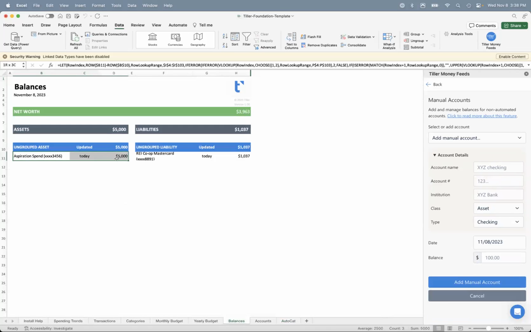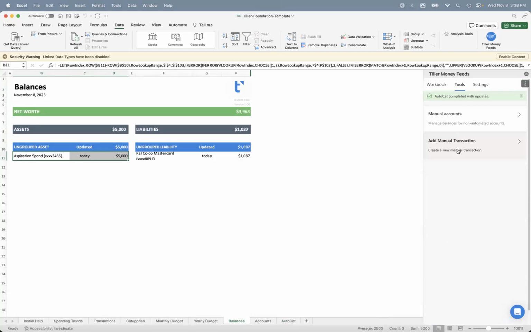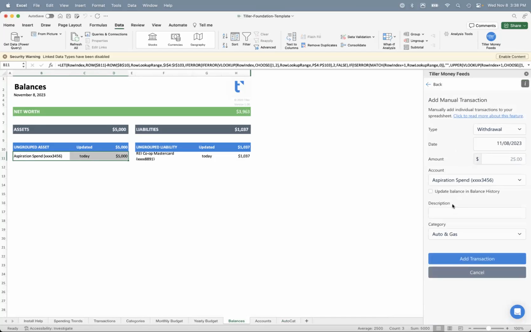So then I can see it on my balances sheet here in my Excel foundation template, and then it shows up as an option here where I can go and update the balance as needed. I can also add manual transactions one at a time for a particular account.